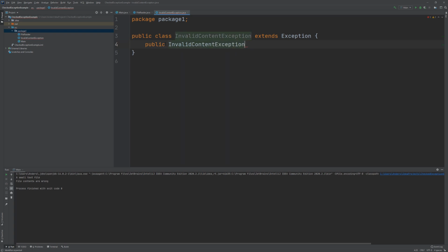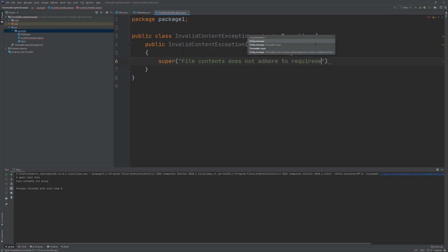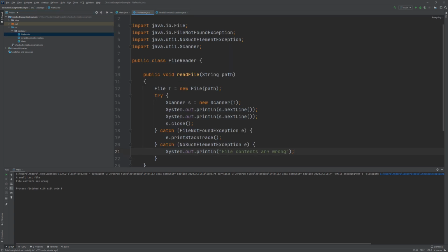So in here, we're going to provide it with a constructor. This constructor will call a constructor in our superclass, which is the exception class, that takes a string as an argument: "File contents does not adhere to requirement." Arguably this is not the best description, but nonetheless it serves the purpose of demonstrating how to make a custom exception.